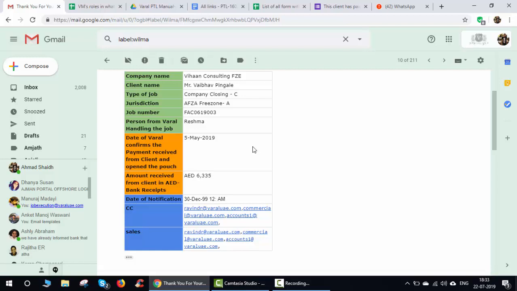So how will you get the notification, or how can you track this particular action? Each time Varal task center updates the status, it can be like: documents are ready to be submitted to the jurisdiction, Varal has made the payment to the jurisdiction, Varal has submitted the documents to the jurisdiction, Varal has collected the documents from the jurisdiction. So these are the statuses of a job. Whenever Varal updates each status, you will be getting a notification.